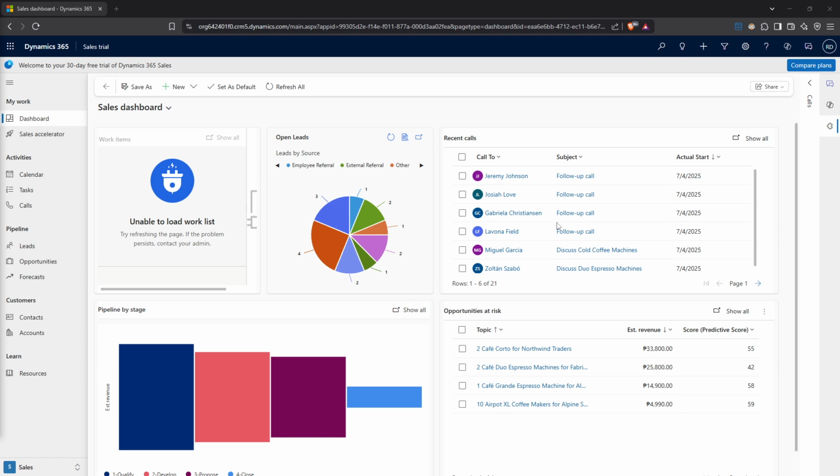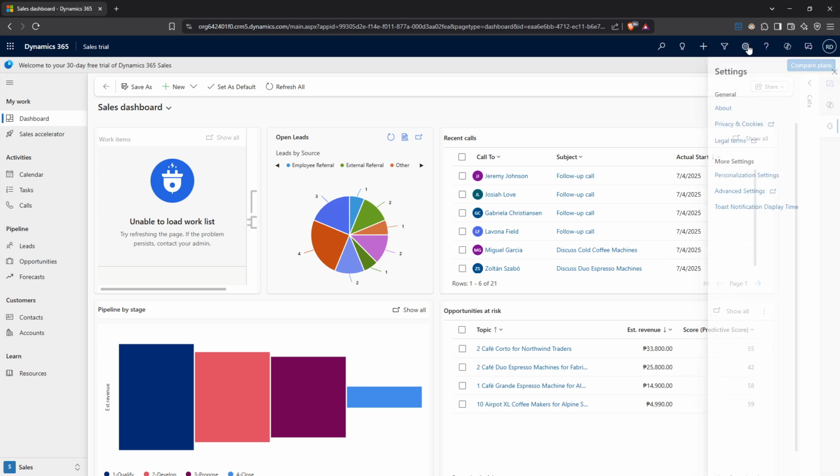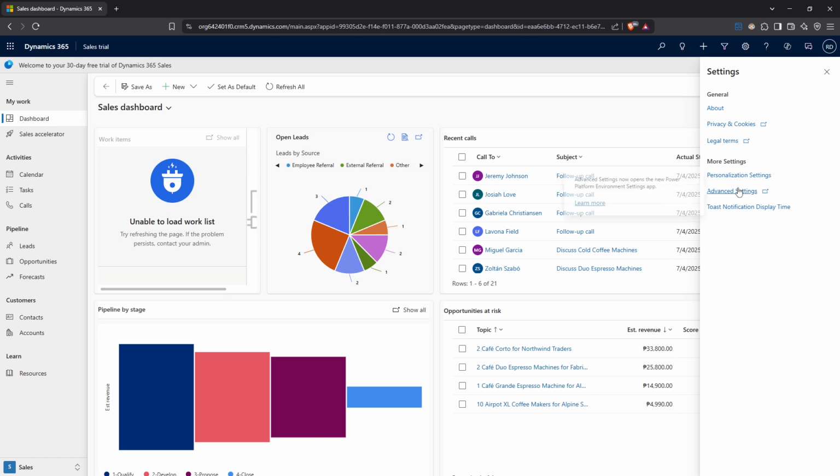First, you want to navigate to the Dynamics 365 application like the Sales Hub. Look towards the top right corner of your screen. You'll see the gear icon, which is synonymous with settings in many applications. Click on that icon to access the Advanced Settings menu. This is where you'll find a variety of system configurations.